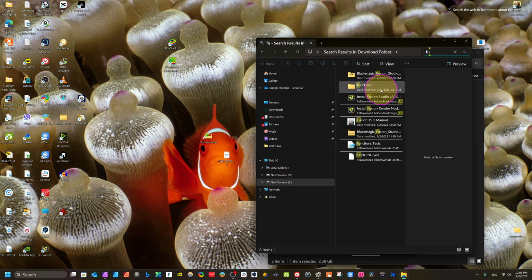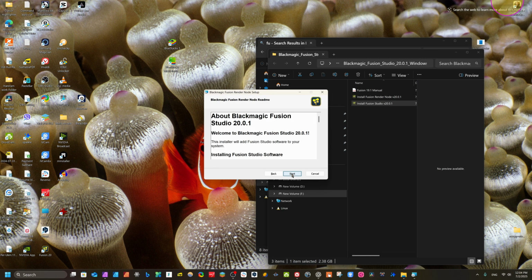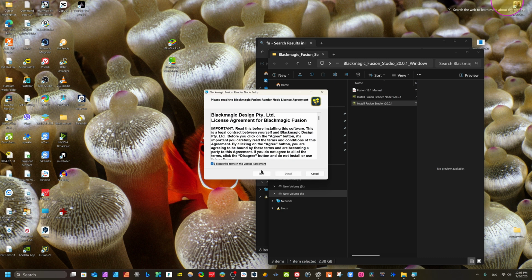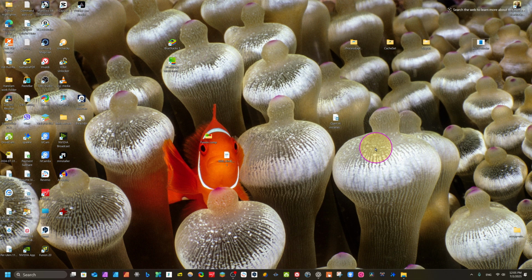Okay, finish now. Now we take this Fusion render nodes and click here, run as admin. Okay, welcome to the Blackmagic Fusion render node setup wizard. Fusion render node 20.0.1. Just click next. Next, accept the agreement here. Click install. We are installing Fusion render node. With the help of this render node, Fusion works very fast and it's a very essential part of Fusion Studio. Okay, finish. Now we have installed Fusion Studio.